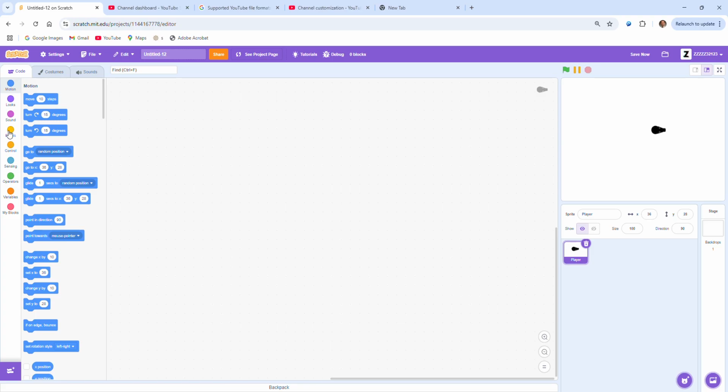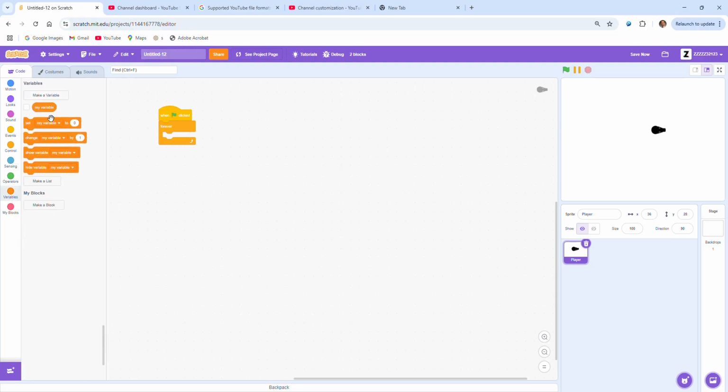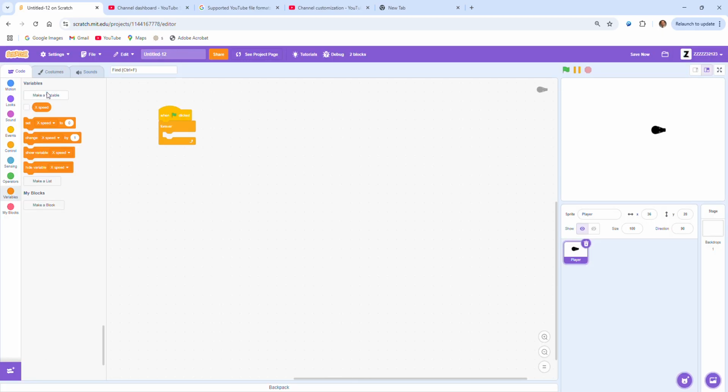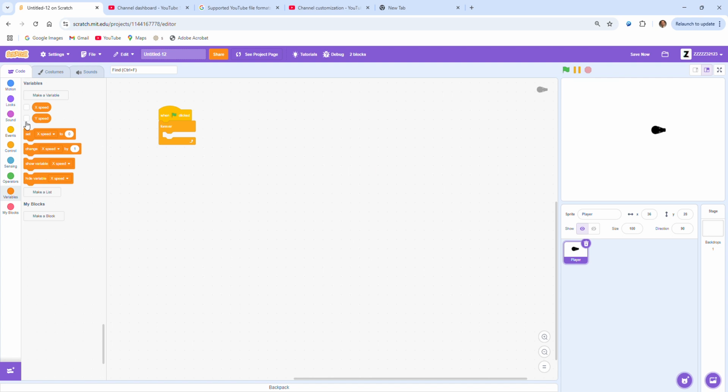Now let's code the player. Bring in one flag clicked block and then bring a forever loop. Now let's create two new variables. Delete my variable and make a variable called x speed for this sprite only. And then create another variable naming it y speed, also for this sprite only. So when green flag clicked, before we do the forever loop, set x speed to 0. Also set y speed to 0.